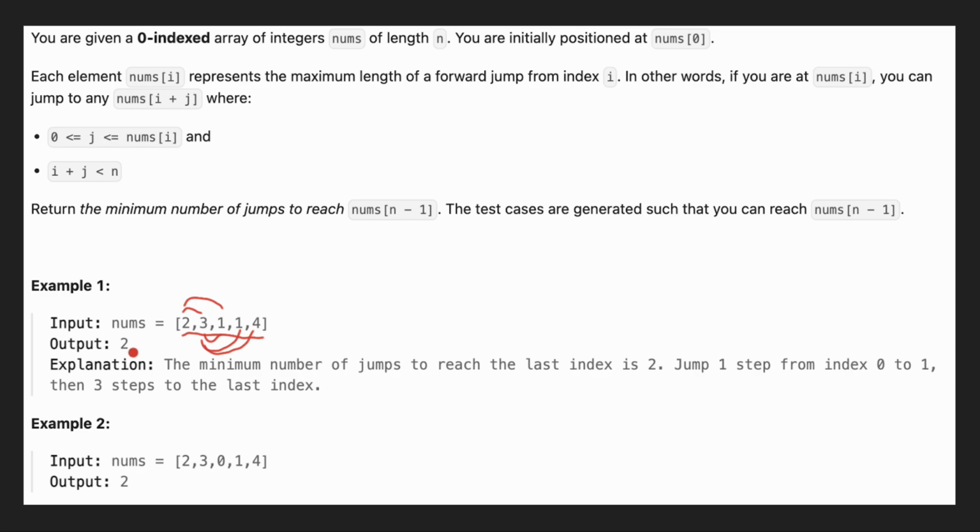So in our case, it equals 2 because from index 0 we can make 2 jumps, right? But we are making 1 jump, so we are going here. And from the first index, we can make 3 steps. So our jump equals 3. That's why we are returning 2.